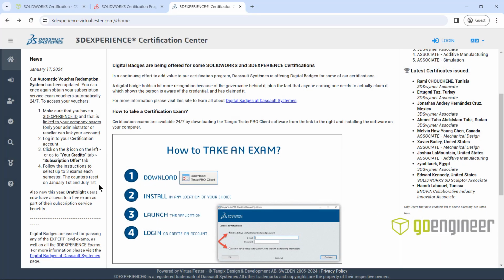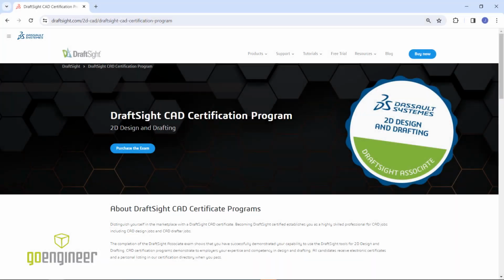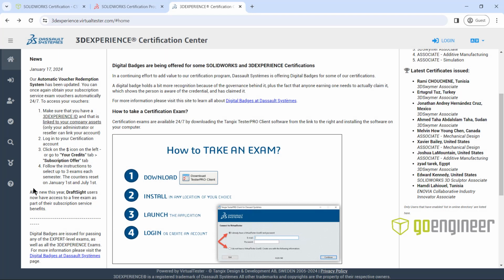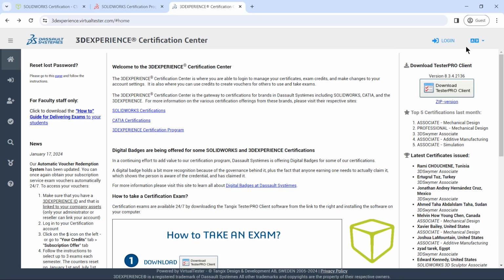Another exciting change here is that there is a new Certified DraftSight Associate Certification Exam. And for those DraftSight users out there, you now have access to an additional DraftSight voucher code for this new certification exam.